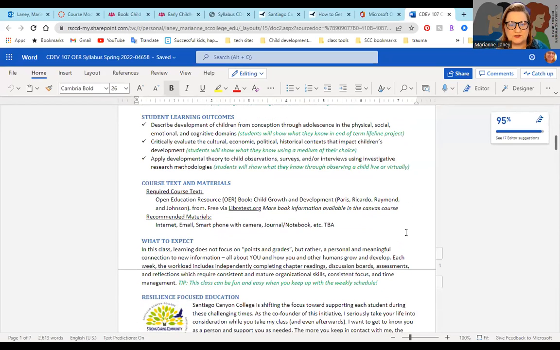Course description, student learning outcomes: this tells you what we're learning and what I have to measure in this class, like the development of children, the historical context that children are developed in, developmental theory. There's our book, it's free.